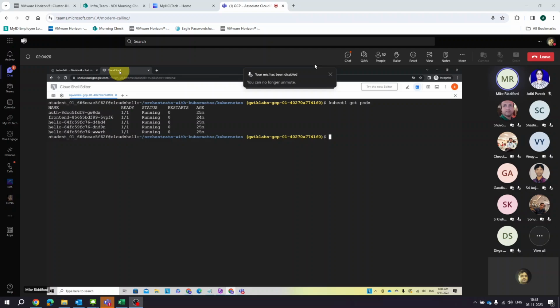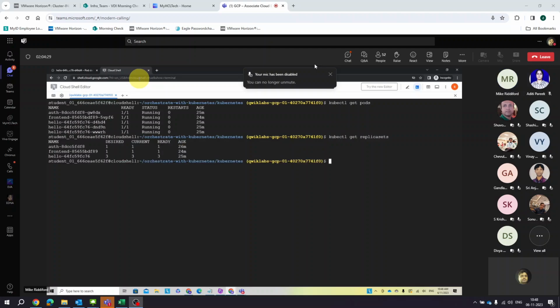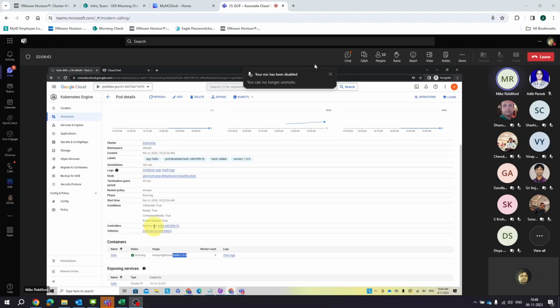So if I do kubectl get replica sets, I've got 1 replica set for hello, and that's got my 3 pods inside it. So I've got 3 version 1 pods running in that replica set, right? And in fact, that replica set is associated with the deployment. I can see that it's basically what's called a controller. So it's looking after the pods, right?